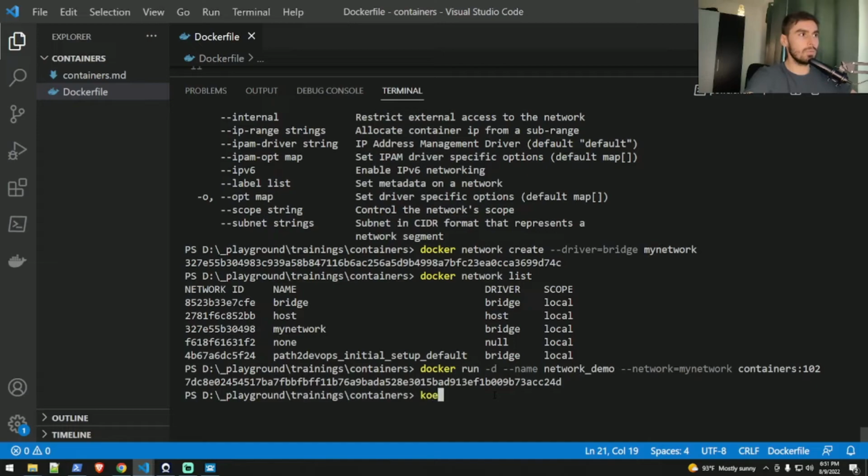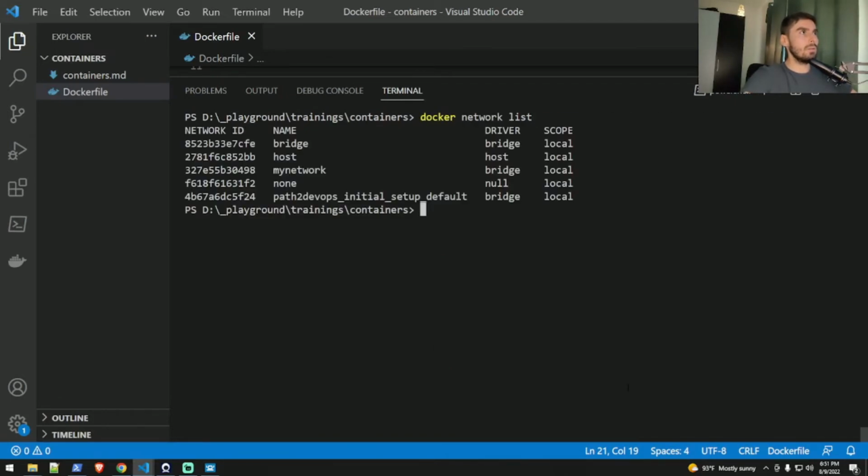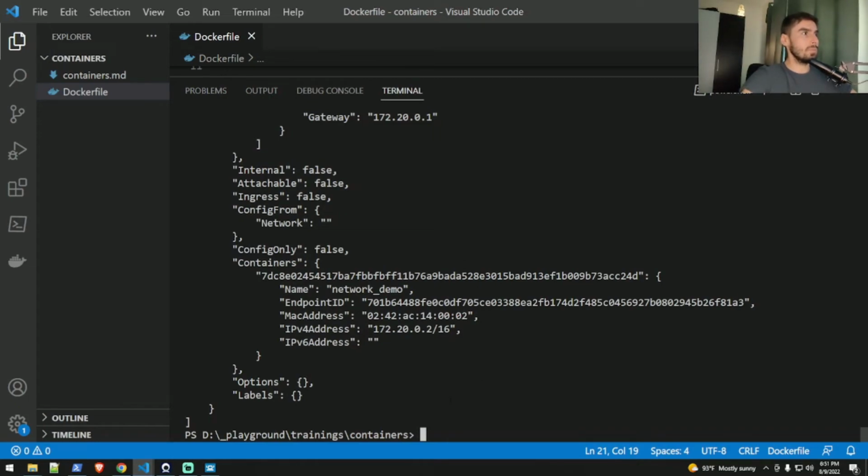So sorry, docker container list or PS or whatever you want to call it. So here we have network demo. And if we inspect my network, you can see here the container network demo appears as attached to this network.